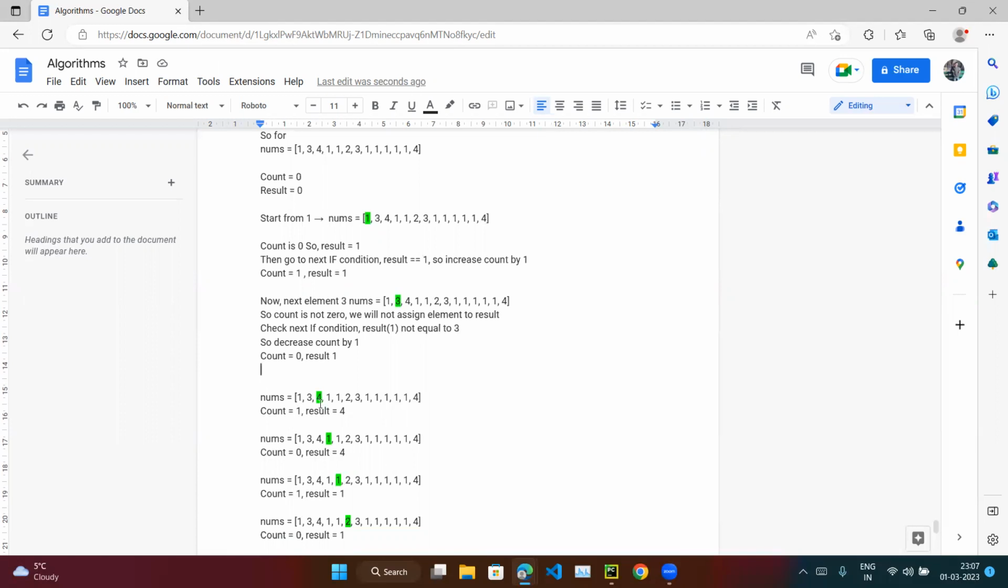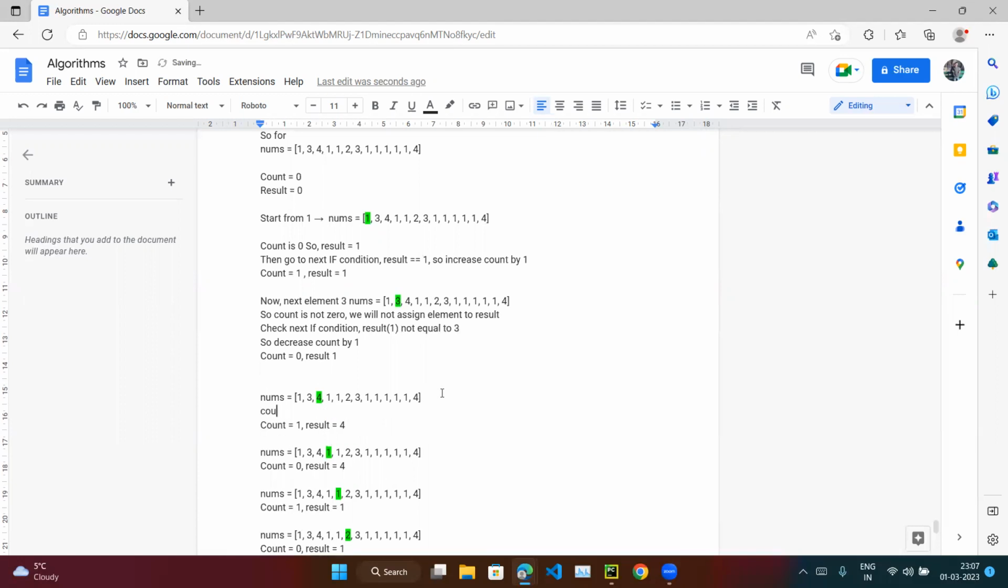In the next if condition, if the result is equal to the current element, using the first if condition we have count equal to 0 and result equal to 4. Yes, result is equal to the current element, so we are going to increase the count. All right, so at the end we get count is equal to 1, result is equal to 4.